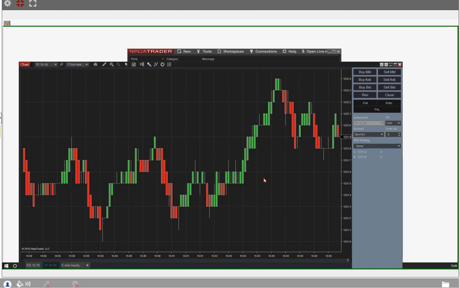And so those are some of the enhancements to ATM strategies. Finally, we have a new way to enter orders in NinjaTrader 8. We can attach orders to indicators.